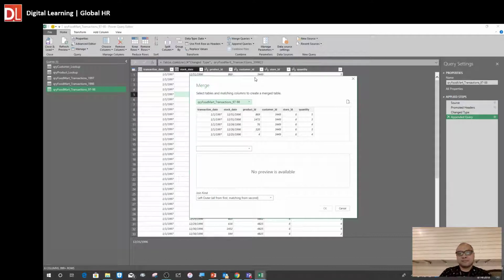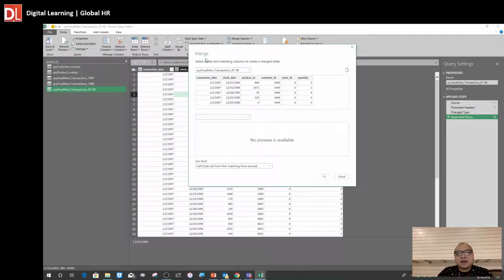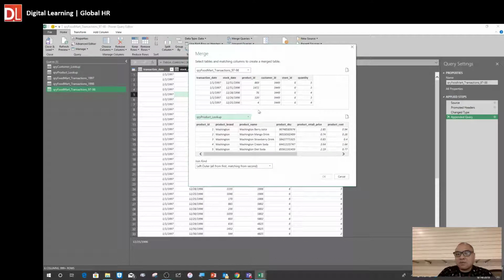See what happened. First, it will generate a new query called merge over here. And now what I'm going to do is merge the query. The existing query is 97 to 98 with what? With the product lookup table. Over here, I need to first select which foreign key you will use to look for information in the product lookup table to perform the merge operation. I will select this foreign key, the product ID.